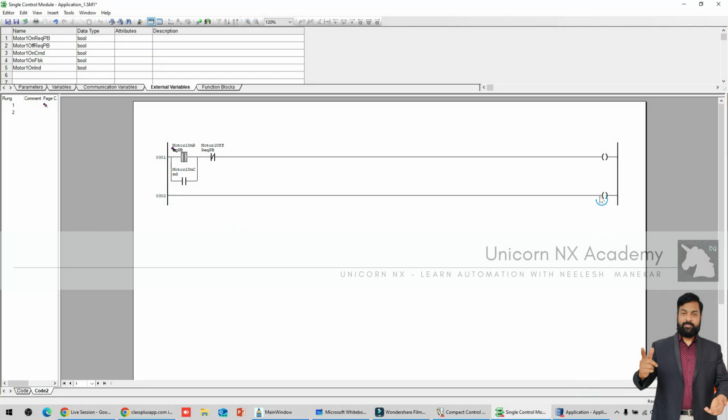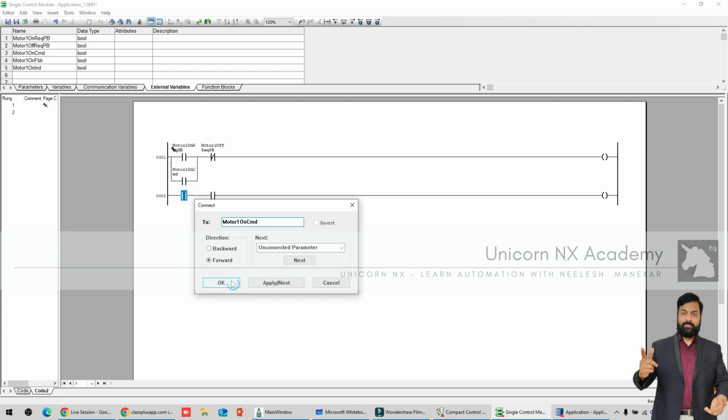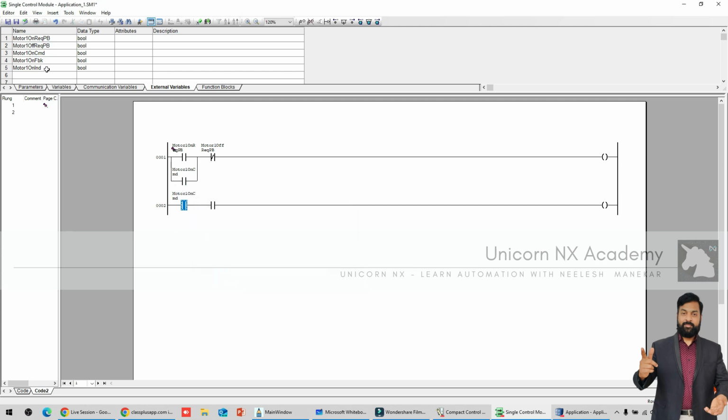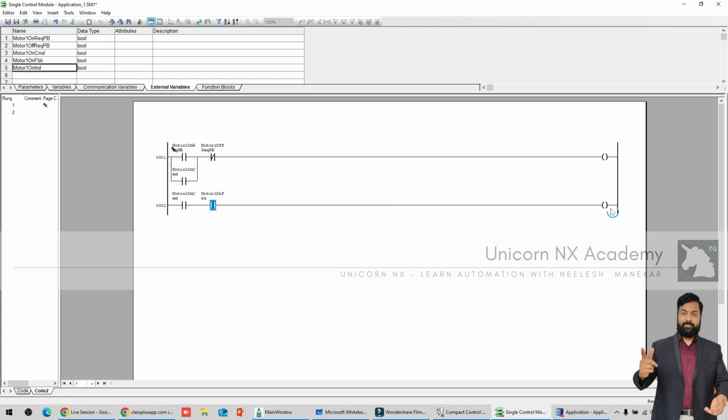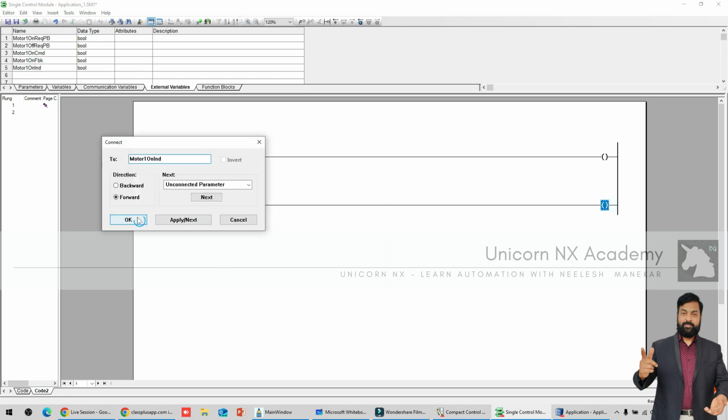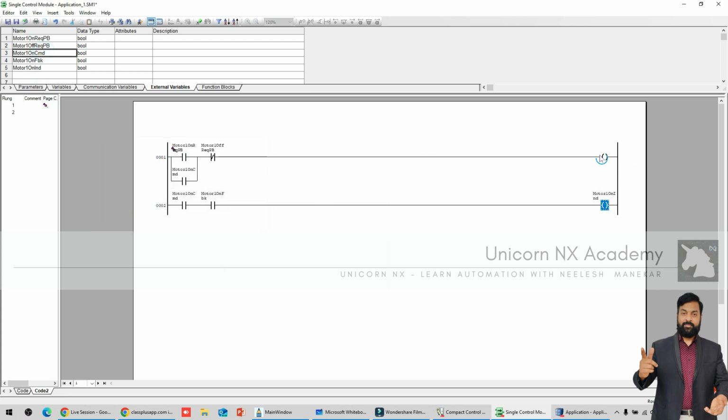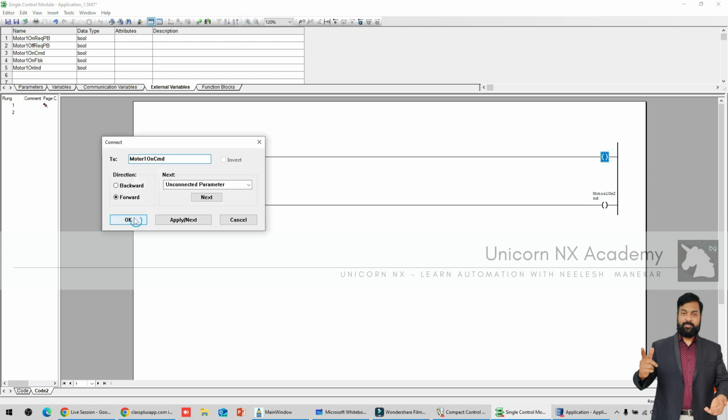Again I will click on the second rung and insert a new contact there. I will say if my motor got on and my motor on feedback also comes, then my motor on indication will glow. Here this motor on command has to be connected to the output coil of this.